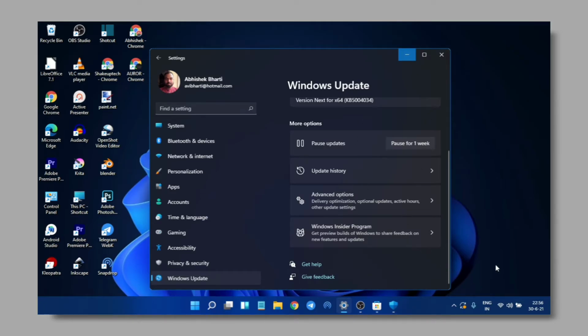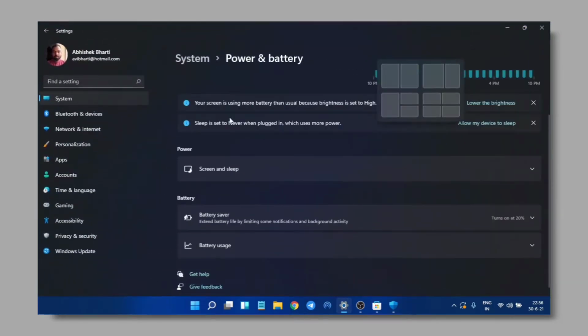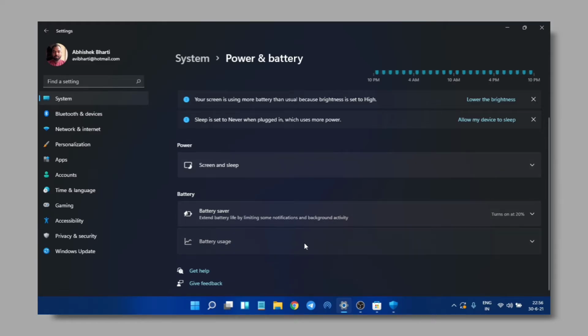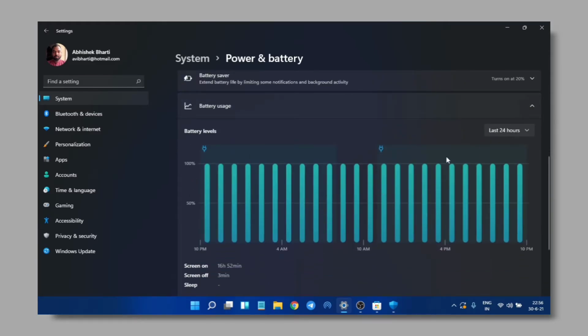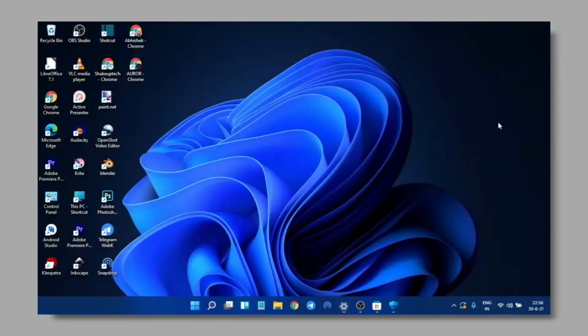You can see the new battery. I will show you. Let it refresh. This is the new battery. I really like it. It shows you the full stack of where the level was. Actually, I have the laptop connected to the power source throughout the day, so it hasn't shown any degradation, right? You can check your battery usage here. Like I said, I haven't used it on battery. Screen on for 16 hours, so you can tell.